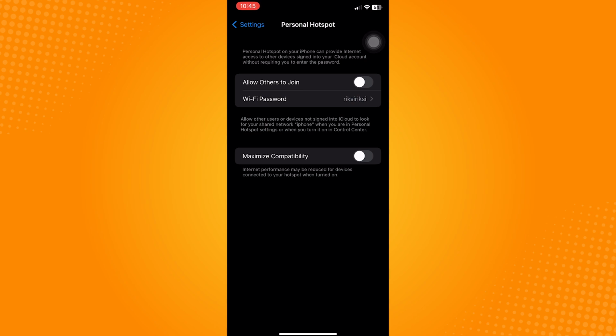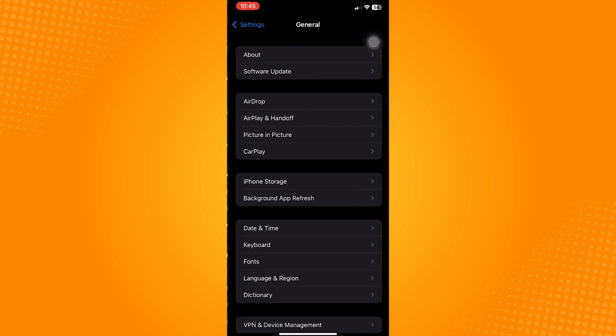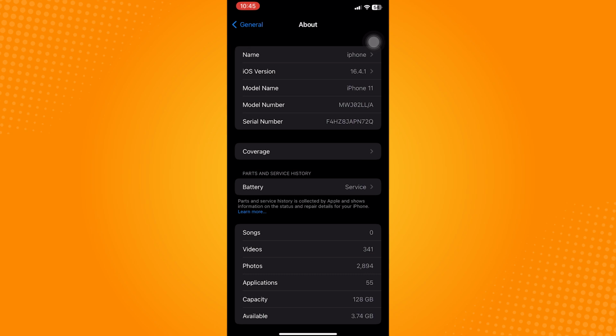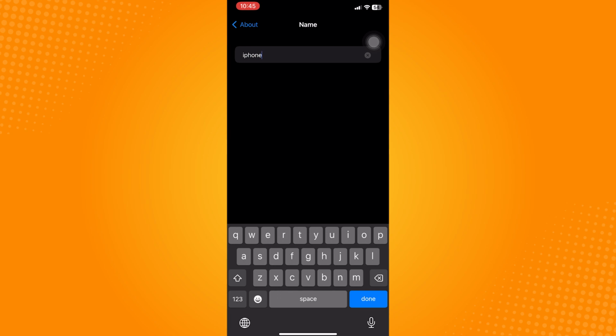If it does, just scroll down to general and tap on it, as this is where we'll be able to change the hotspot name. In the general options, just tap on about. It's on the very top. In this section, you'll be able to see the phone name. Just tap on that and it will open up a text box.